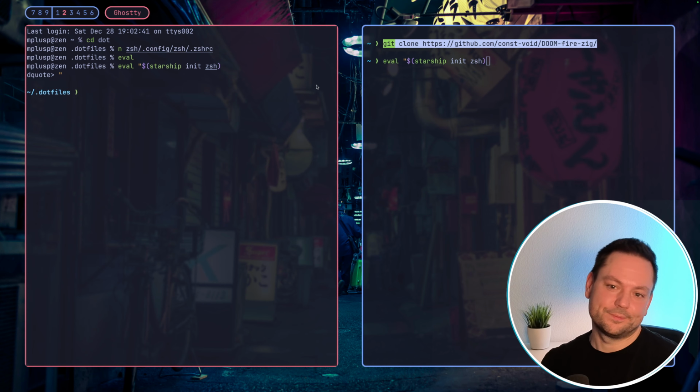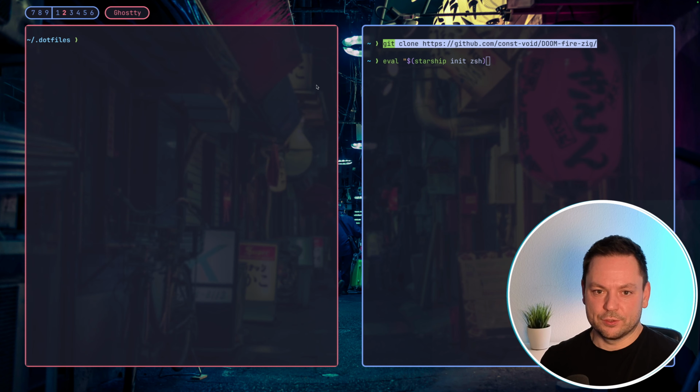Oh, okay. So somehow this doesn't get executed. Why? I don't know why. Because everything else in my ZSH configuration does seem to get executed. Okay, that's a strange bug. But now we should have parity.